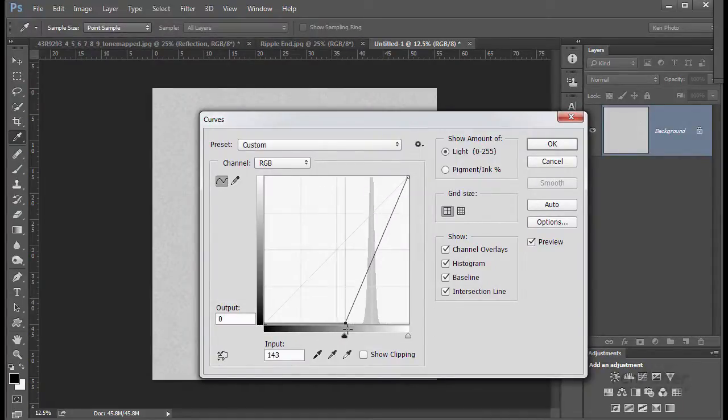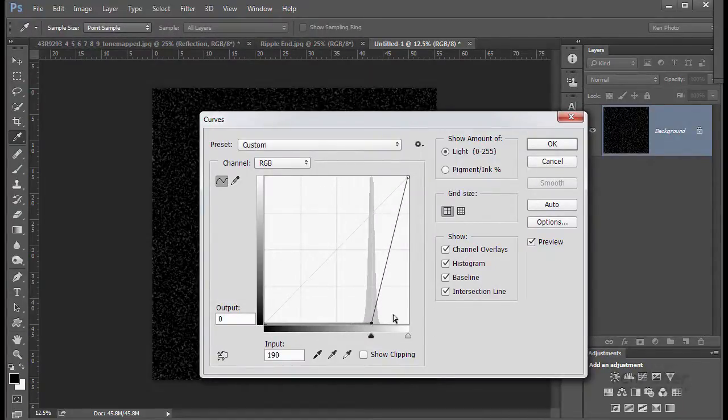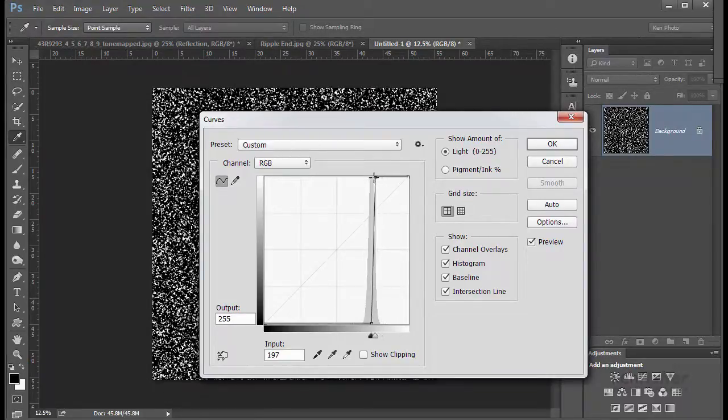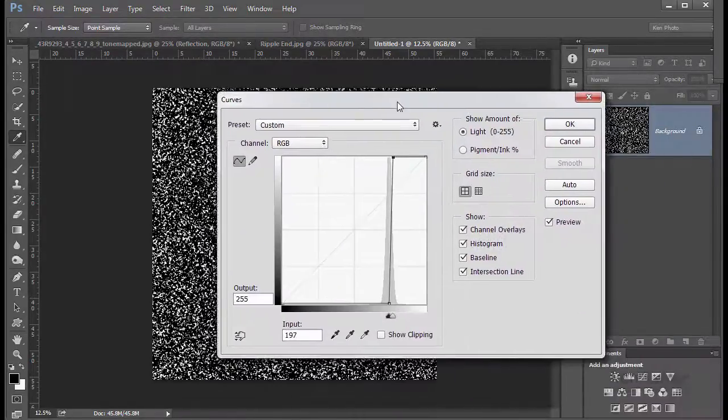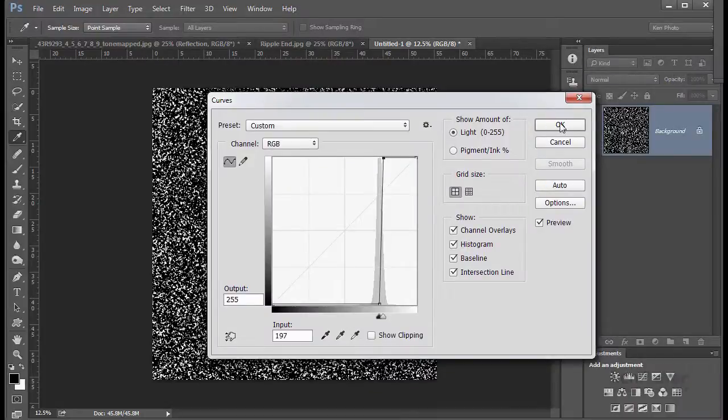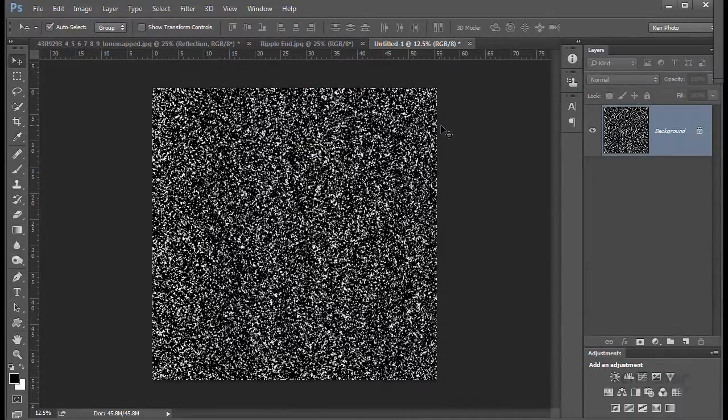Do here, I'll make a really radical adjustment. I'll pull that curve right over there and pull this white one right over there till we've got something that looks a little bit like confetti, I suppose. I'll just show you what it looks like. Yeah, that looks pretty good. And then I'll click OK.